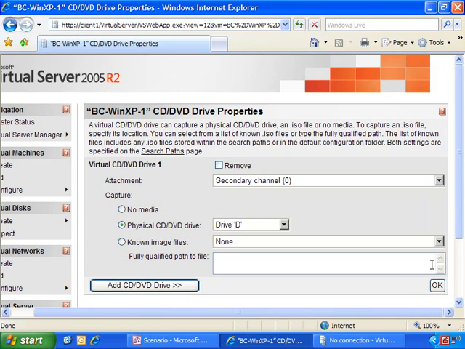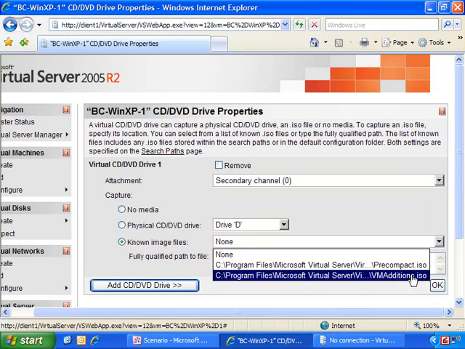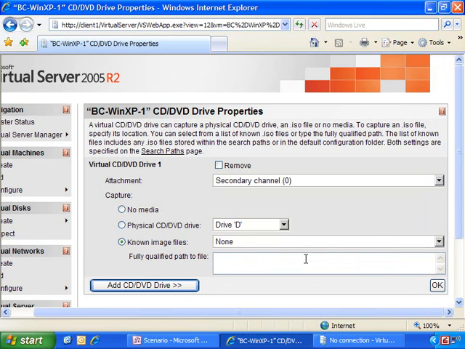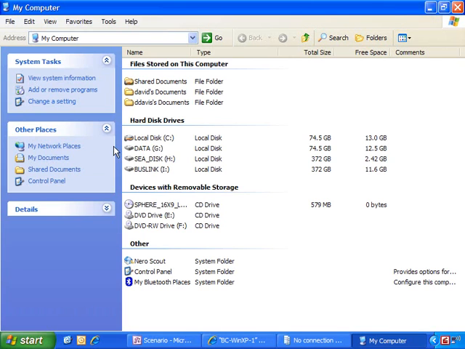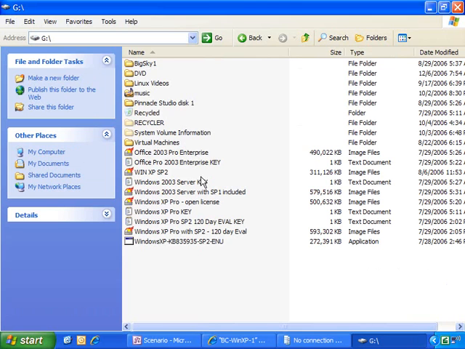So to use an ISO image, I'm going to have to go to Known Image Files here. And currently there's none listed because our image files aren't in our search path. So instead I'm going to minimize this. I'm going to go to My Computer. I'm going to go find these ISO images. They're on the G drive.